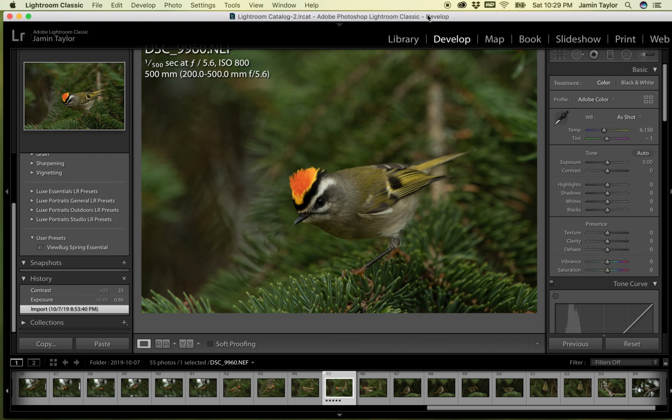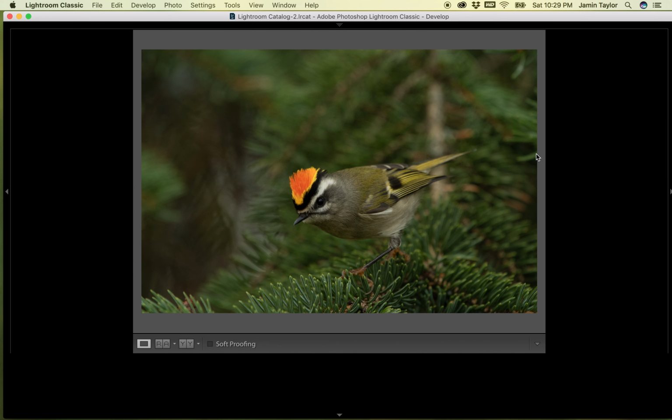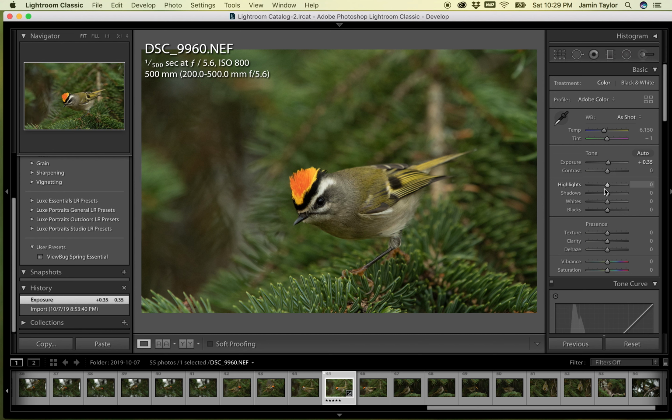So the first thing we're going to do is go to the develop module here in Lightroom, and we're going to bring the exposure, I think, all the way. Let's just play with this a little. And it just needs to be lightened a bit. I think something like that is probably good. We're going to bring the contrast, probably something about like that. Color looks pretty good. There's a lot of green.